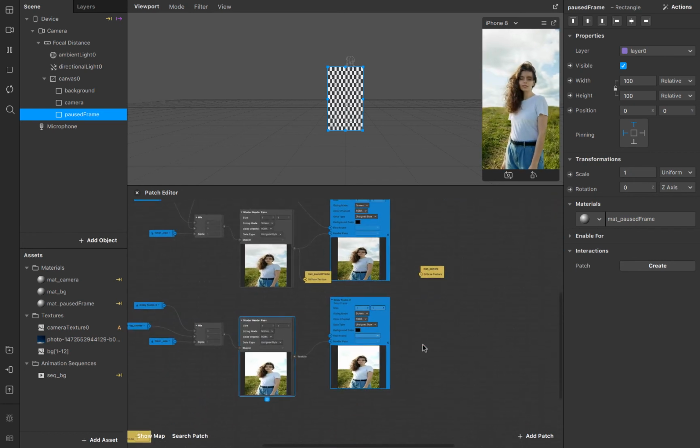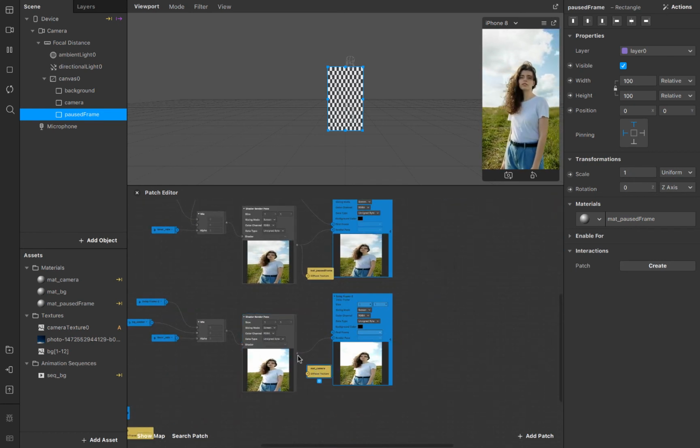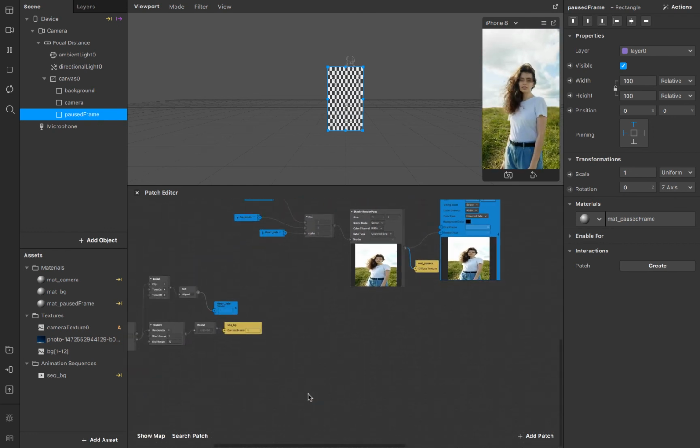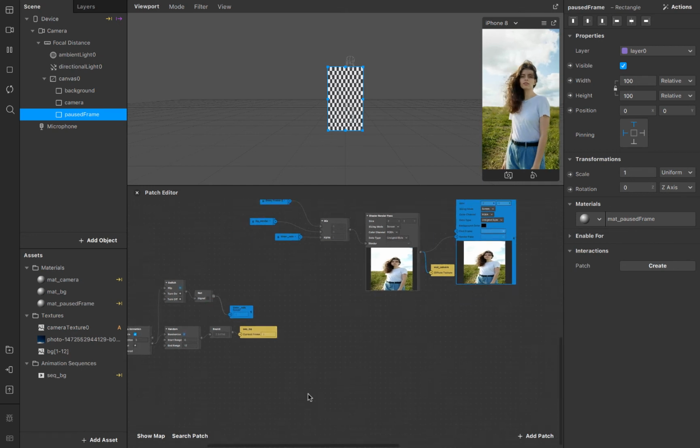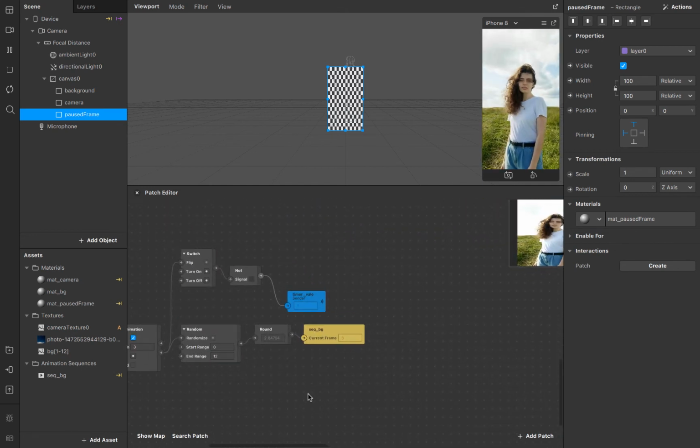So whatever the output of this shader, we can put it here, right? Now everything is there, like everything is working, but we still don't see the background. So why is that? So let's figure out because this paused frame.